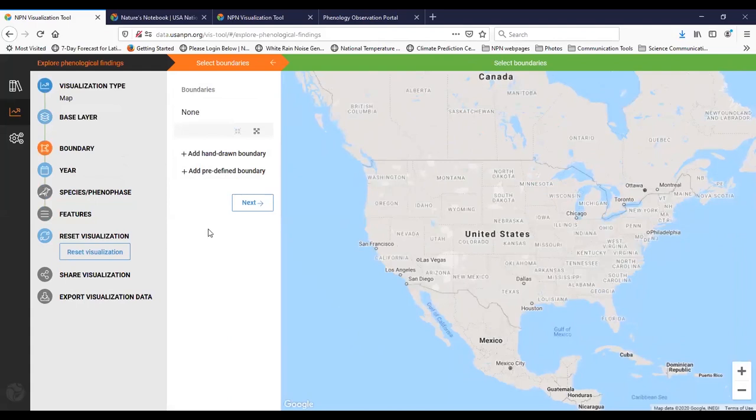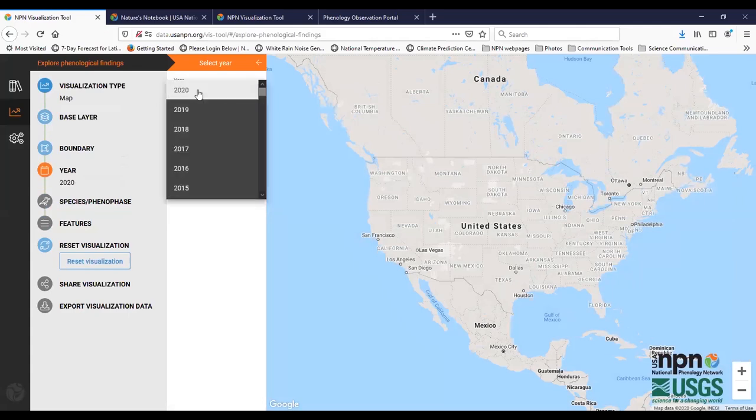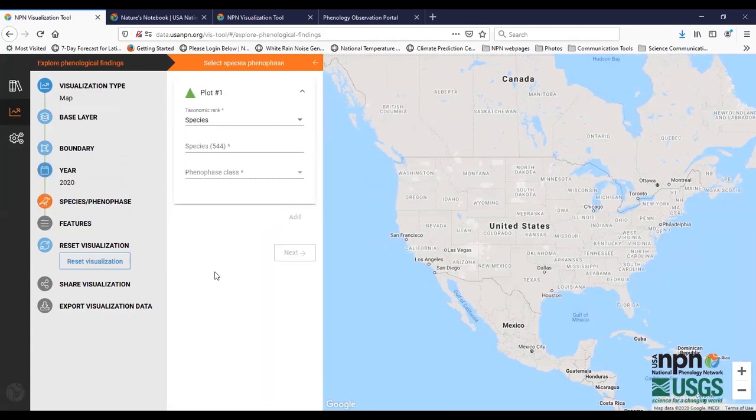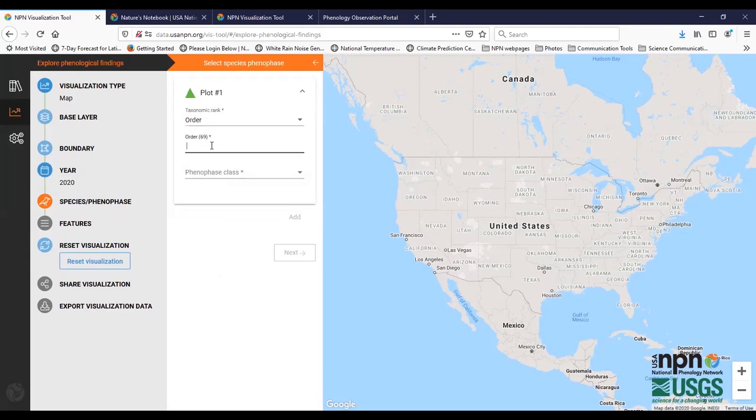And you can pick a particular area of interest. You can highlight a part of the country by doing a predefined or a hand-drawn boundary, but you don't have to do that if you don't want to. You'll pick your year of interest, and then you can plot the onsets of different species, and that will show you when those things occurred at different sites across the country. So I'm going to change this to look at order.